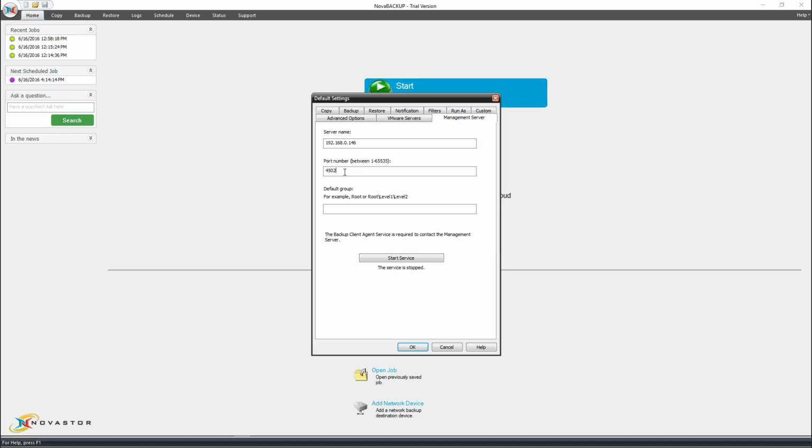Port number, you can leave it the same unless you custom configure the CMon during the installation to be a different port number than the default. Default is 4502. Leave that the same. Default group is not something that you can actually configure, so leave that standard blank. Once you're done configuring the IP address, you can click Start Service.